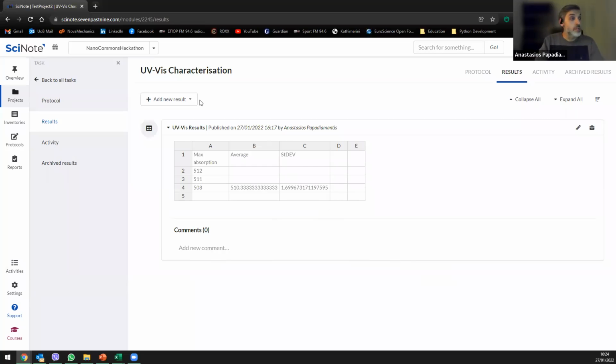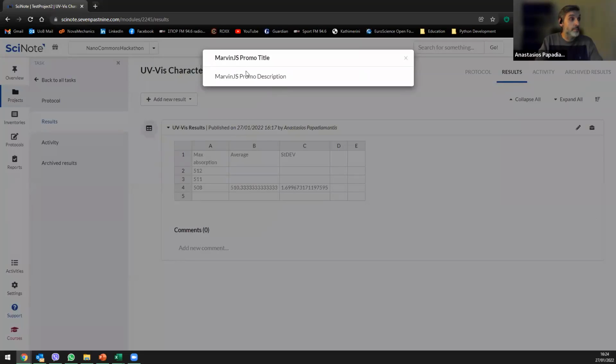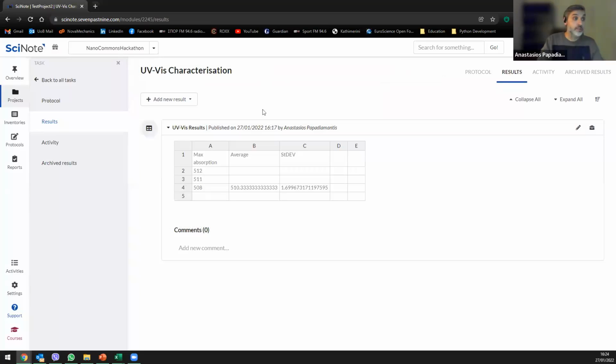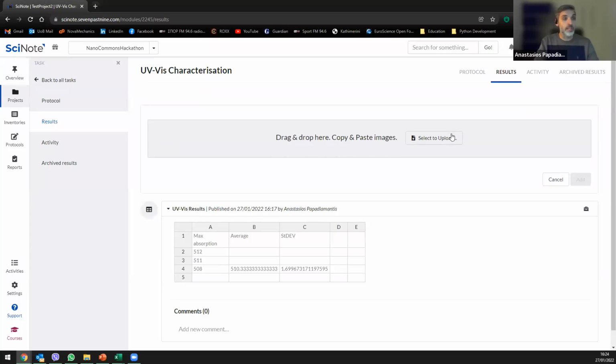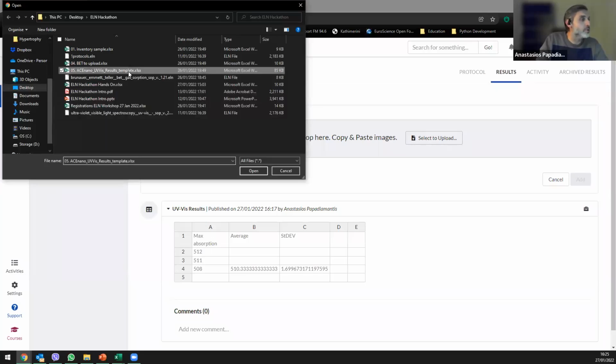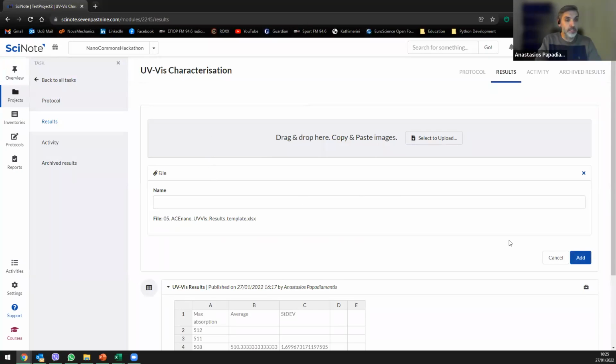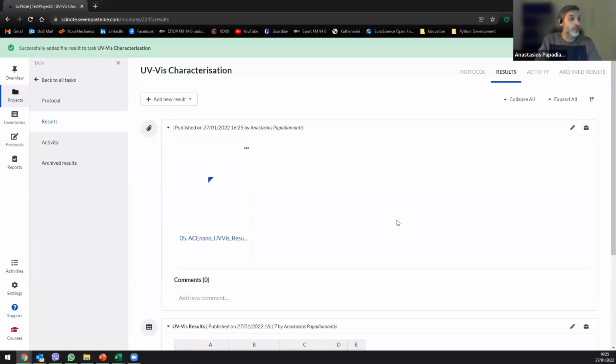But there are other things that you can do. You can do chemical drawings if you want. I'm really not good with these things, so I will not try to do it. But you can also upload files. And this is very cool because if we upload file number 5, which is the ACE Nano UV-Vis results, and we click add, you get a file here, which uploads, and we work on that. And in this way, it's a very good approach.